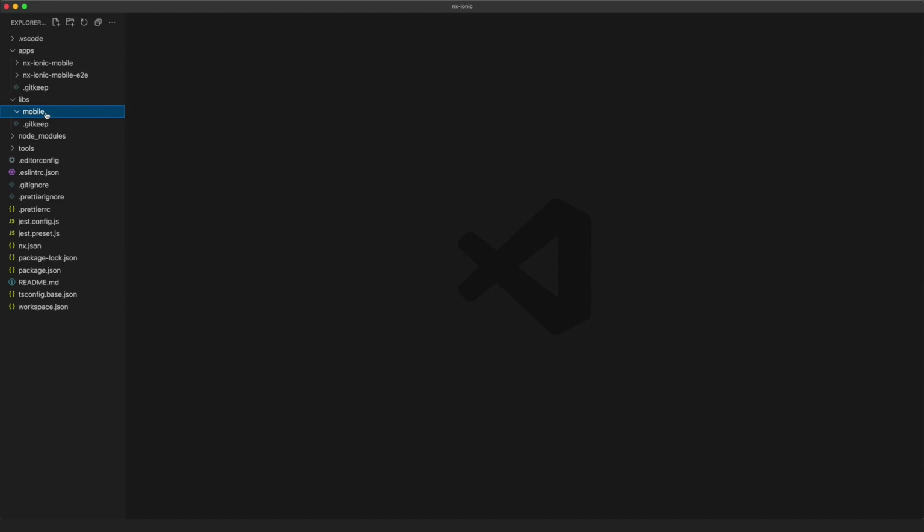For example, a component that we might want to use in one or more apps in our workspace, or maybe we even want to publish it to NPM. So we have our mobile folder, a grouping folder, and we are going to use that to contain all of the libraries for our mobile app. So later we might move some libraries out of this folder into a shared folder. That would be at libs/shared, so that it can be used by multiple different apps.